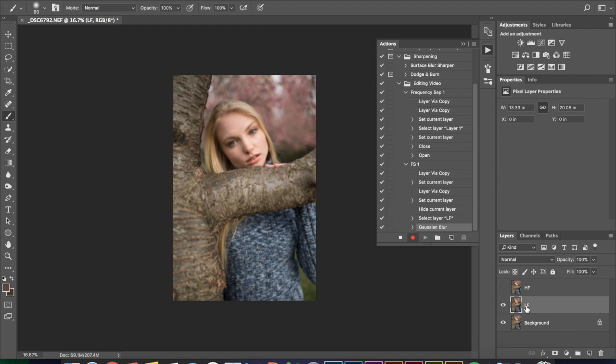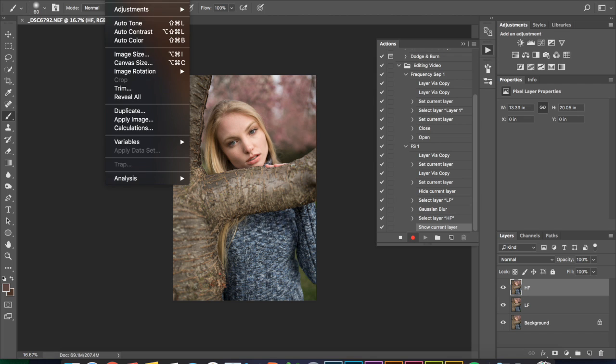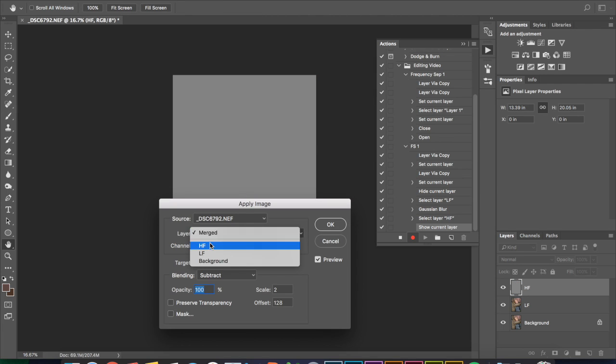Once that's done, you're going to go back and select the HF layer. You're going to make it visible. You're going to go up to the top, image, apply image, and you want to make sure that your layer is selected to low frequency, and you are subtracting. All this should be the same. Scale 2, offset 128. Go ahead and hit OK.